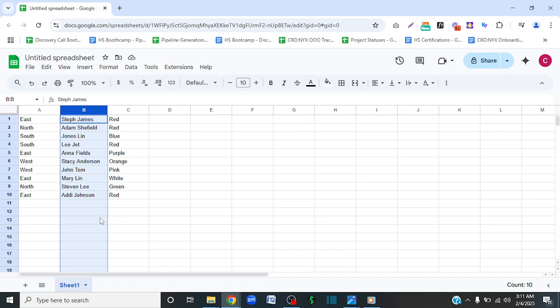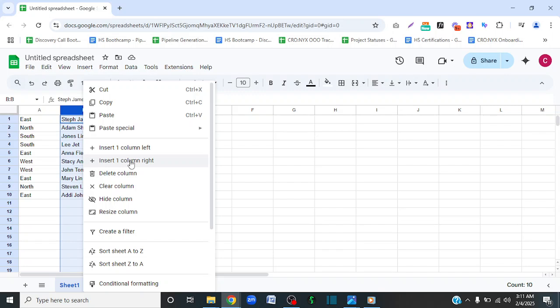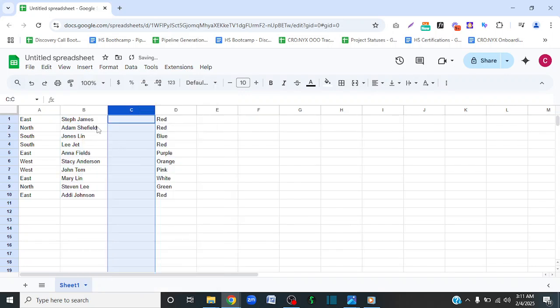So to do that, the first thing I'm going to do is add a column to the right so that when it separates the first name from the last name, we can have this column including the last name so that it doesn't override this column here.